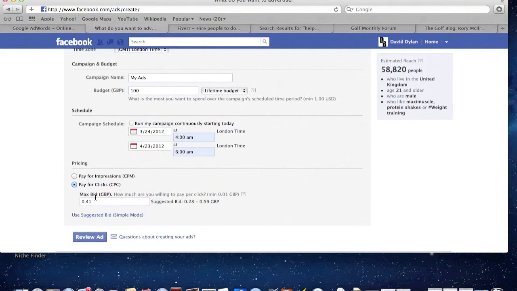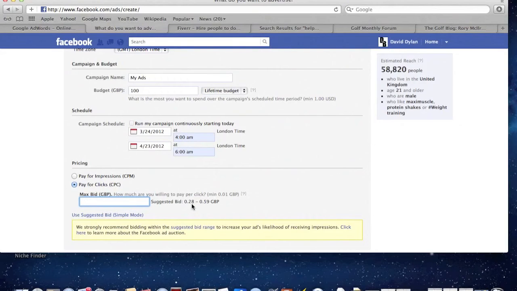So, pay per click. The other thing is Facebook will then give you a suggested bid amount that you should pay. So they give you the minimum one, which is 28 pence to 59 pence, and they've got 41, which is in between. But if you're really clever, you just go 3 pence or 3 cents over the minimum suggested amount. So here it would be 30 pence.